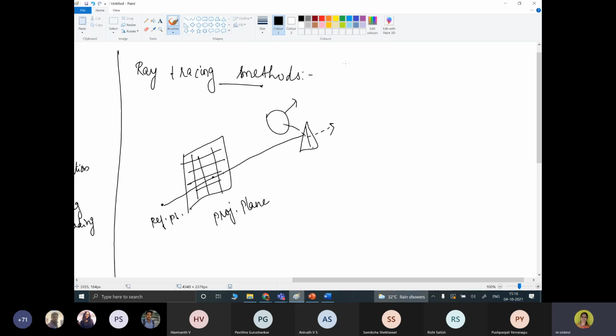Coming to the algorithmic part, the first step is we need to determine the ray path. Determine the ray path that passes through the center of each screen pixel position. So determine the ray path which passes through each pixel position from the center of projection.